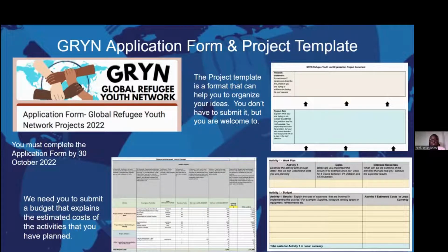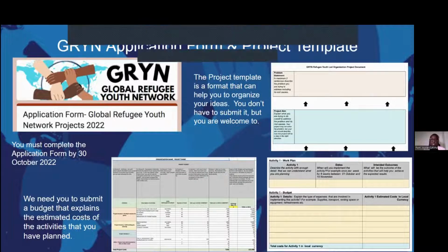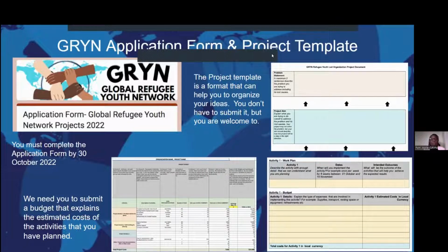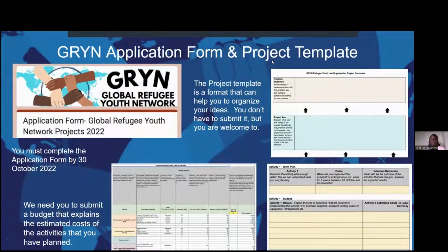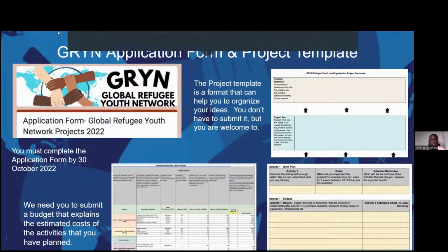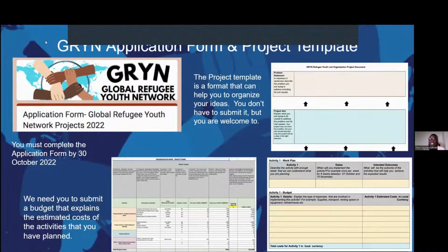The second document, which is at the top on the far right, is the GRYN project template. This particular project template includes a section that has a very small budget where you can outline the budget aspect of what you want to do or the activities that you want to undertake. But the first section of it really talks about what you are trying to do. What is your project all about? You will need to also fill out this additional document so that you can submit it and we can understand what you're working on.